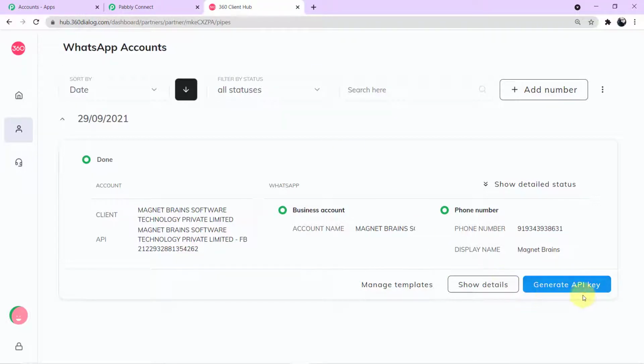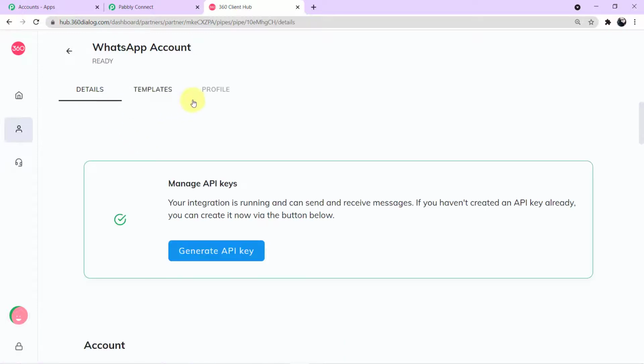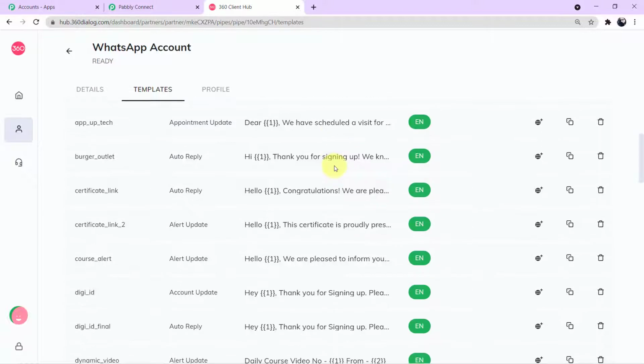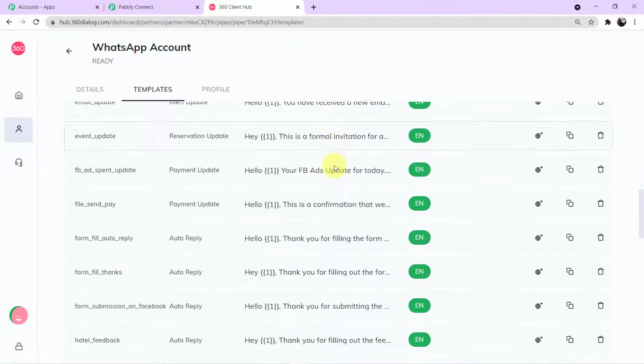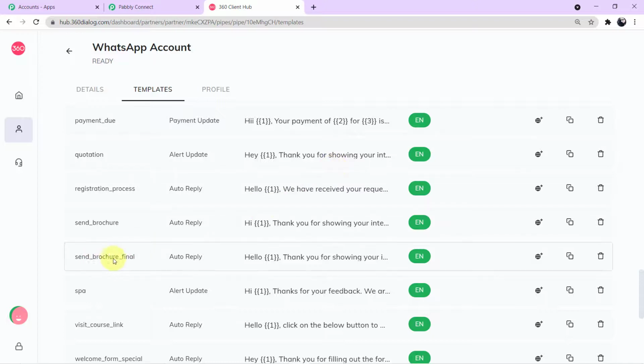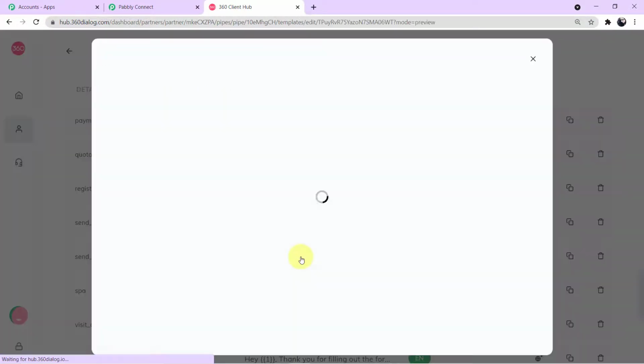Now besides generate API key, here it is written show details. Click here, you can see three options at top. Now click on templates, and here you can see the various templates I have created for different workflows. For this particular workflow, I have created this template, which is send brochure final. Let me show it to you.